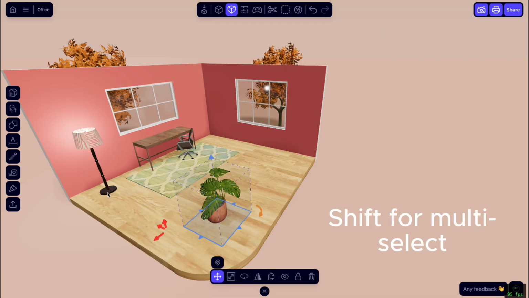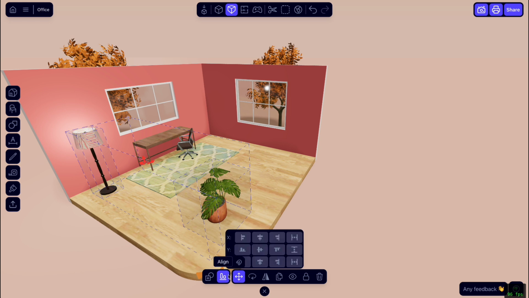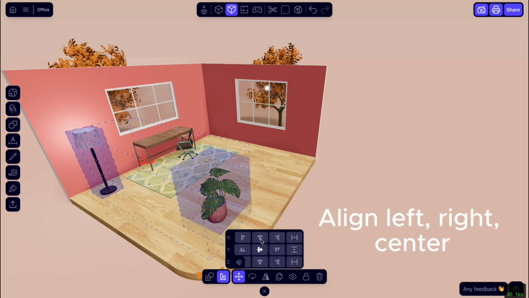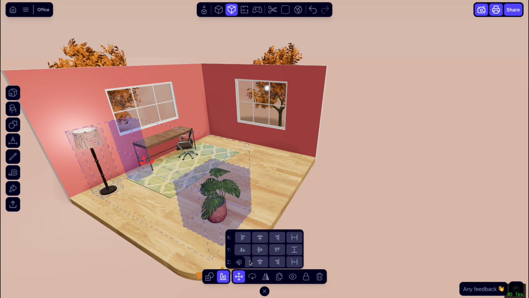6. To align one object with another, hold Shift to select both objects, then use the Align tools to center them or to align them to the top, left, bottom, right or middle edges.